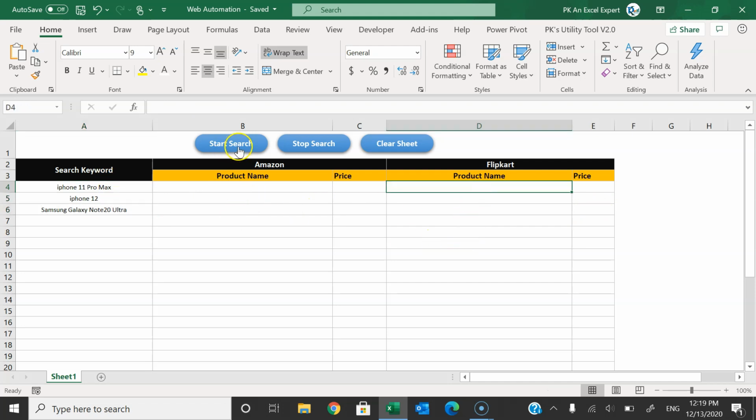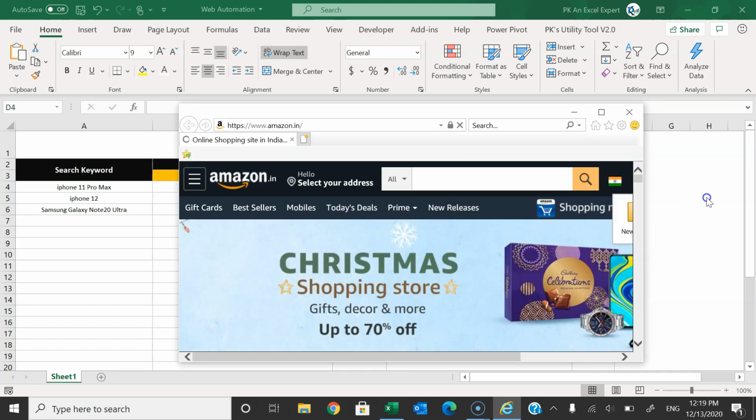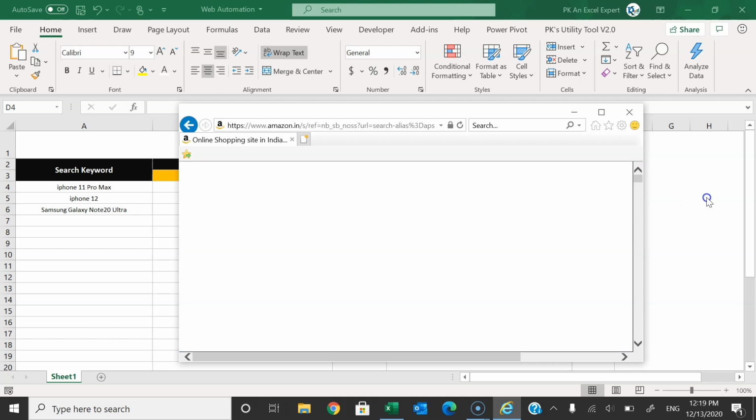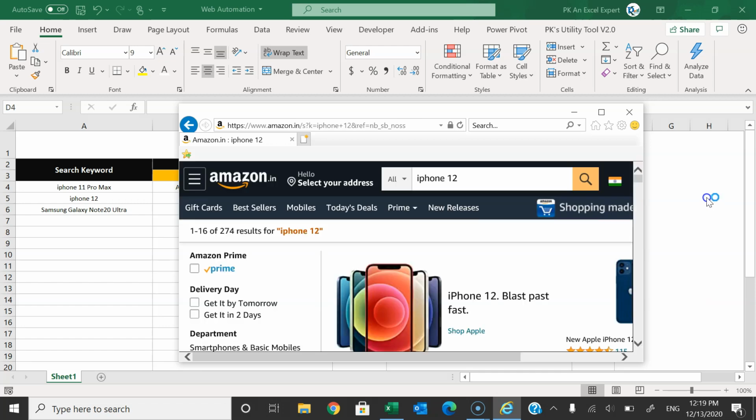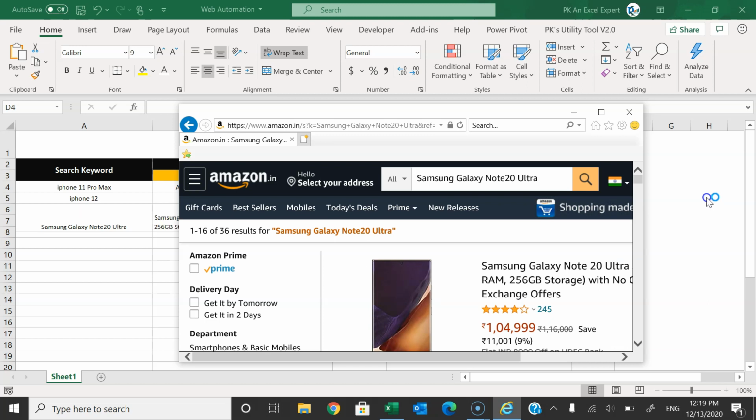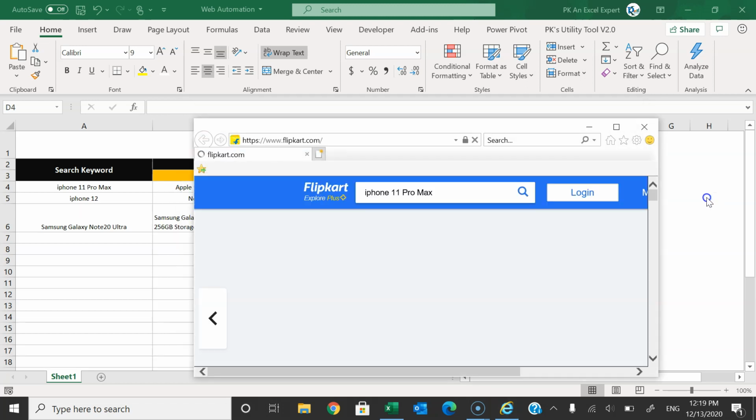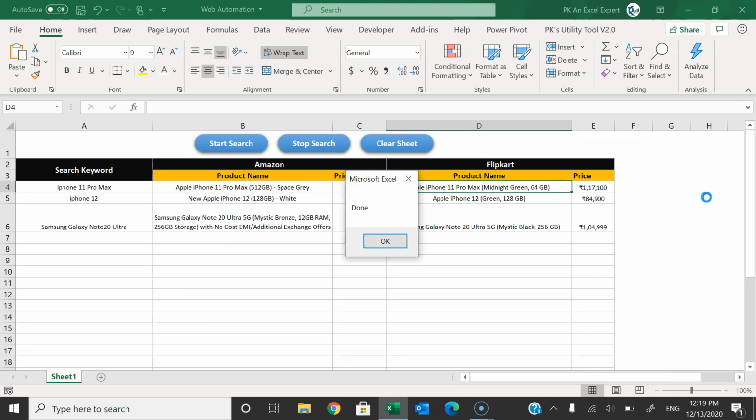So let me click on start search. Now first you can see it is opening Amazon.in. Now it will put the first keyword and it will fetch the information and put it on the Excel sheet. Then you can see it is putting the second keyword, then the third one, and we have put only 3. Now it has closed that window and it has opened Flipkart.com. Now it is searching on Flipkart. And now you can see it has fetched all the information.